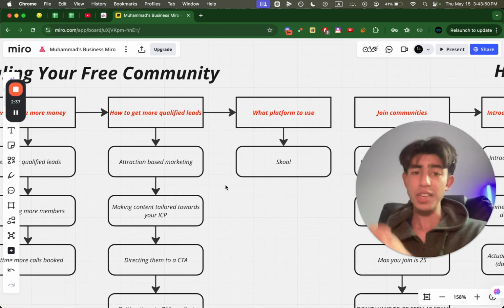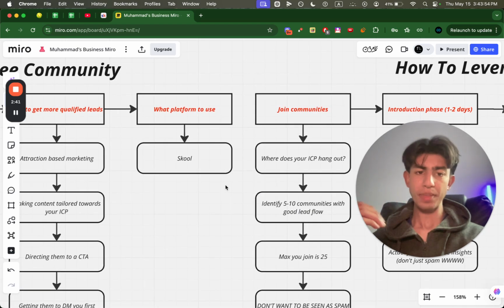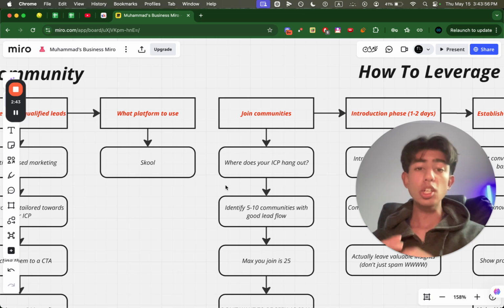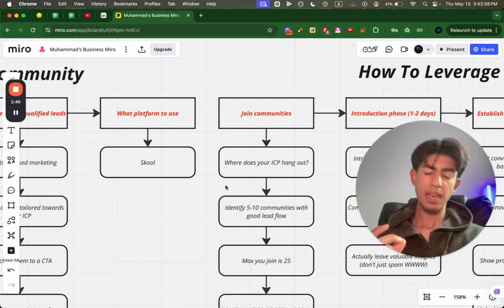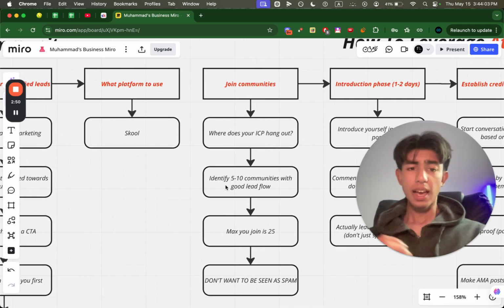So what platform are you going to be using for attraction-based marketing? Well, in this case, we're going to be using School. So the first step you want to do is join communities. Where does your ICP hang out? Ask yourself that question. Open up school.com and just type in communities in your niche.